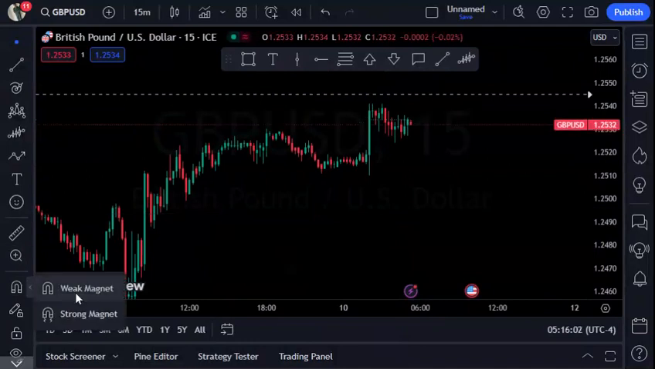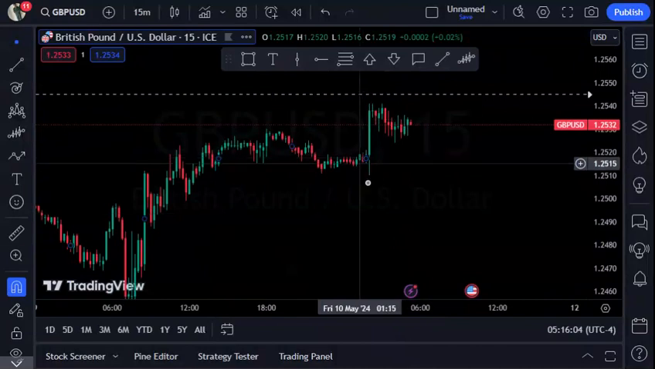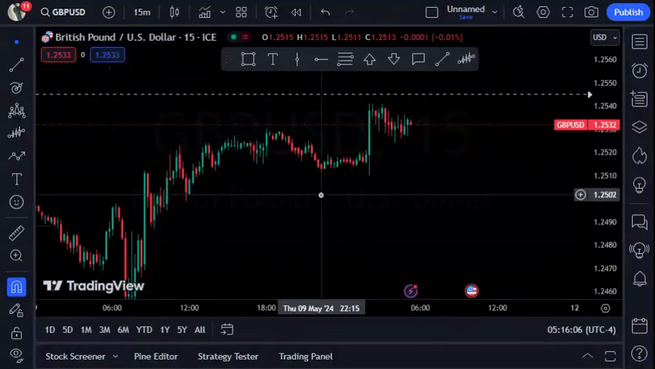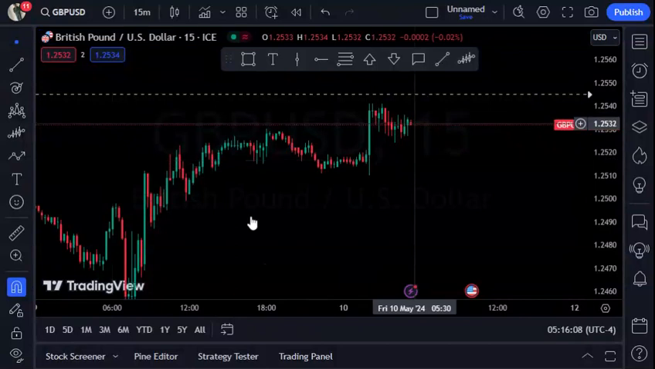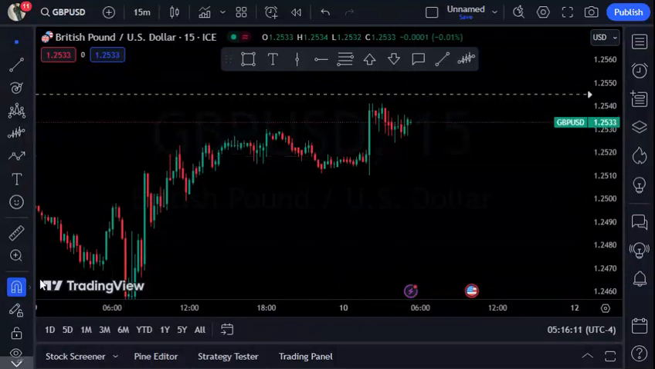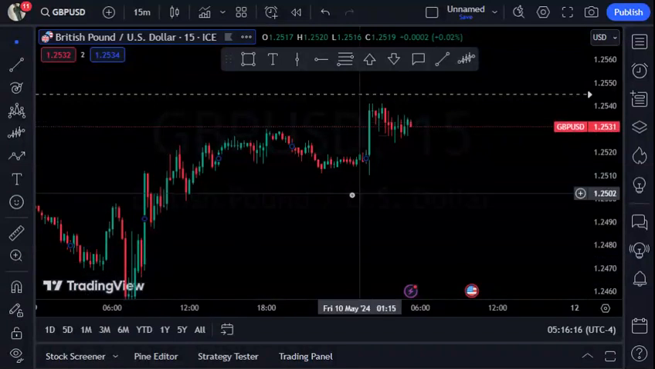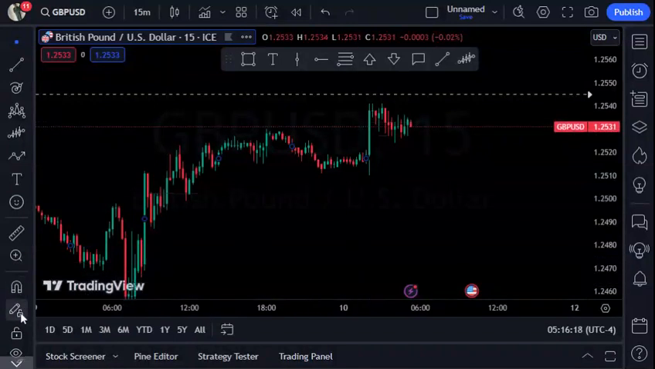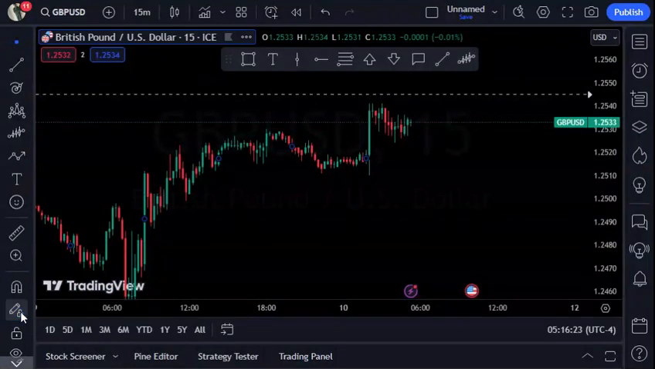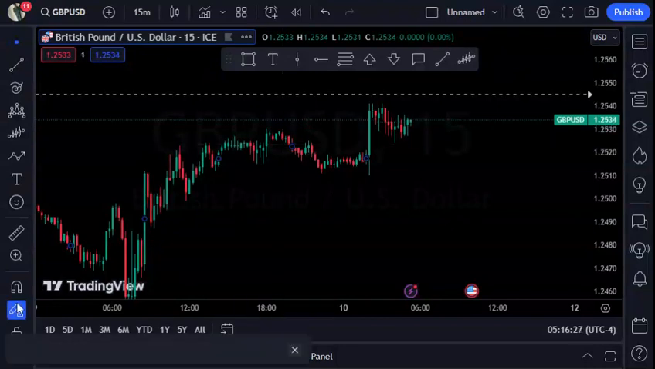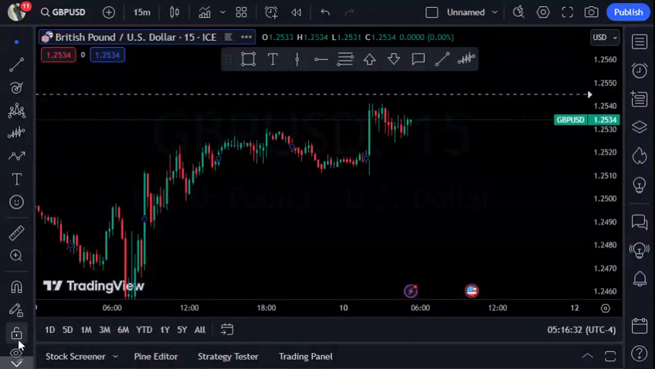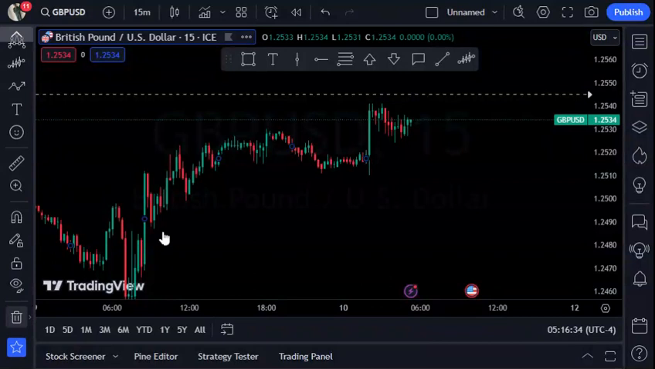Then you have your wick magnet. How do you use this? I know how to use this magnet, but I forgot, guys. Some of the things here are not important. You have a locker here. It just locks all the drawings so they don't get deleted. But anyway, TradingView doesn't delete anything that you place on your chart.